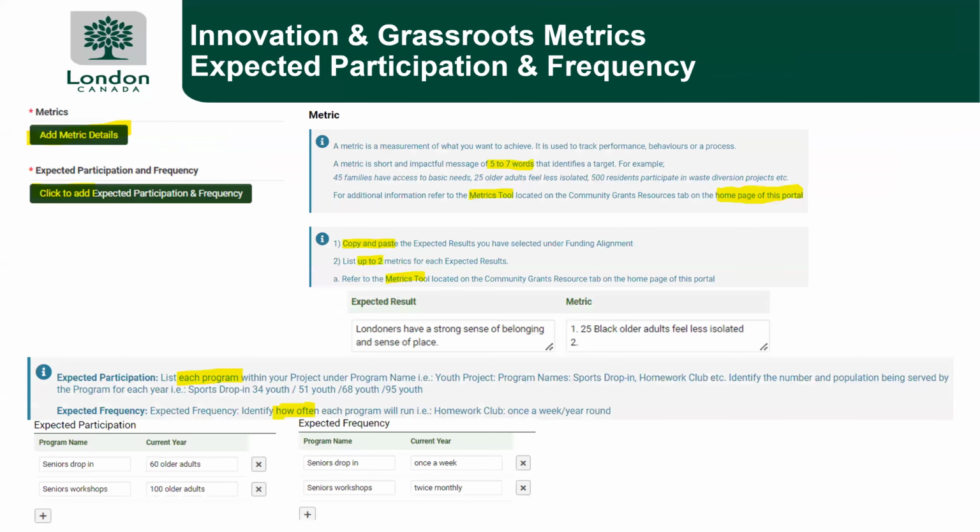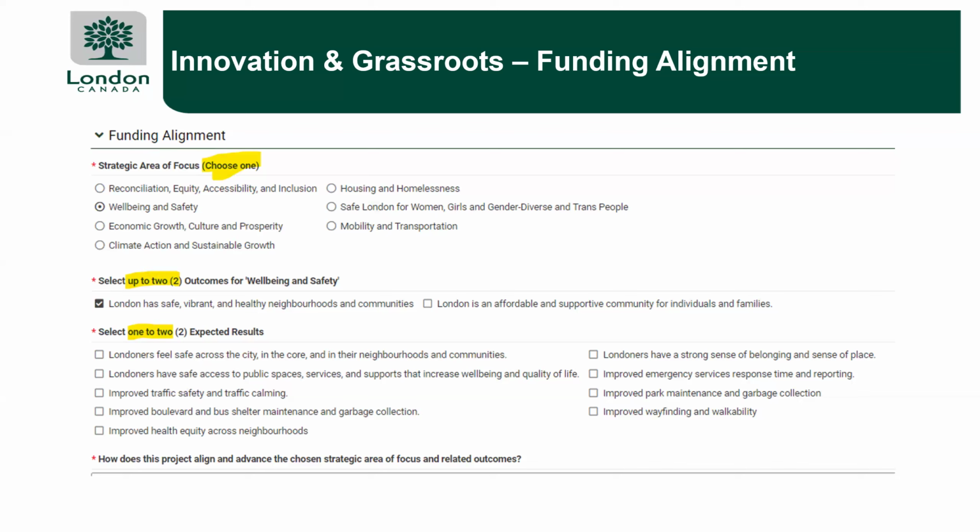And then the last question after you've done that selection is, how does this project align and advance the chosen strategic areas of focus? So you can explain how your project will align and help reach those outcomes.